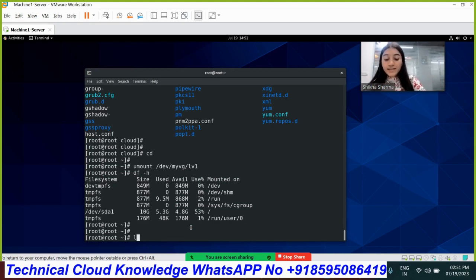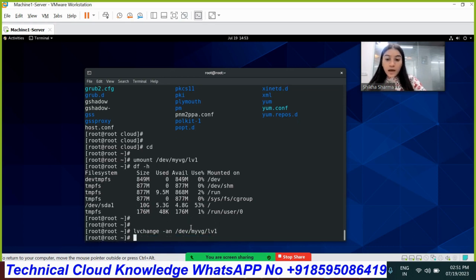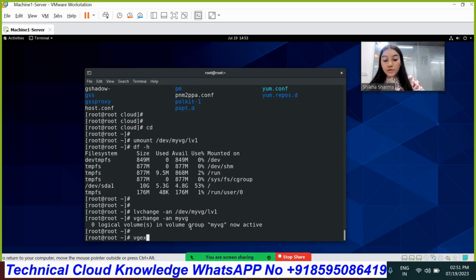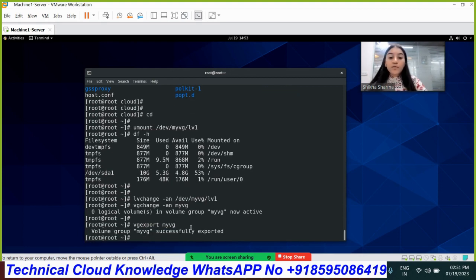So let's inactivate our LV first. lvchange -an for inactivating, and the whole path of your LV. Afterwards, you need to inactivate your VG. vgchange -an and the name of your VG. Okay, now it is inactive. Now it's time to export your VG. vgexport my VG. Afterwards, you just need to power off your machine so that you will be able to remove your hard drive.